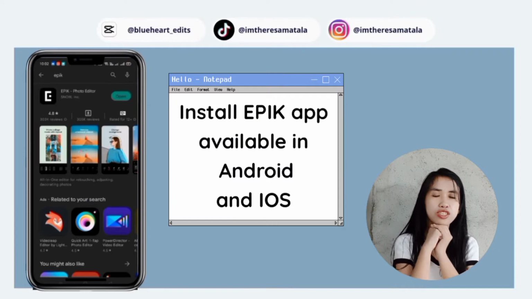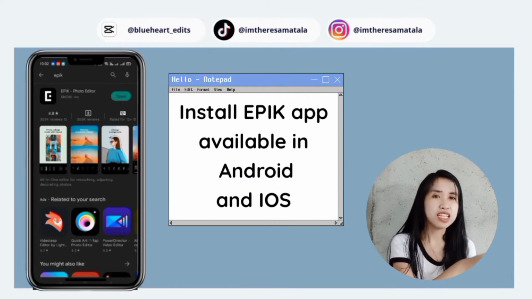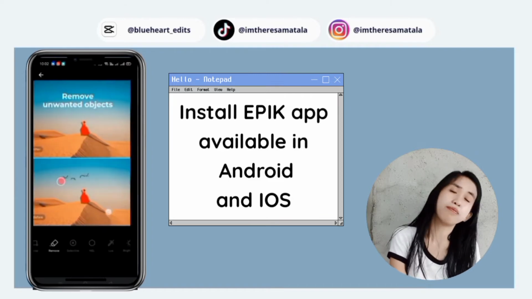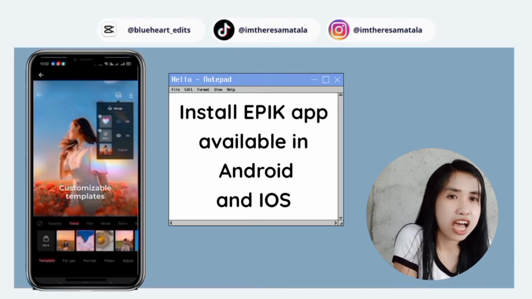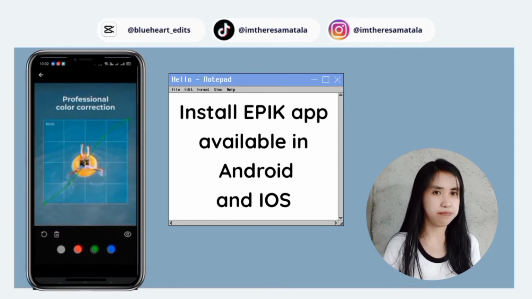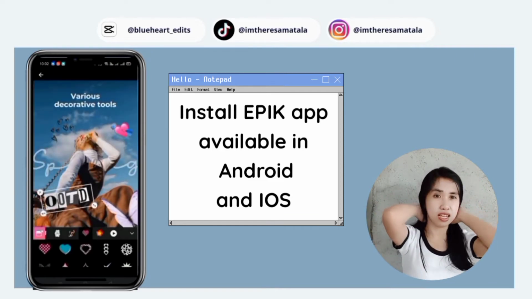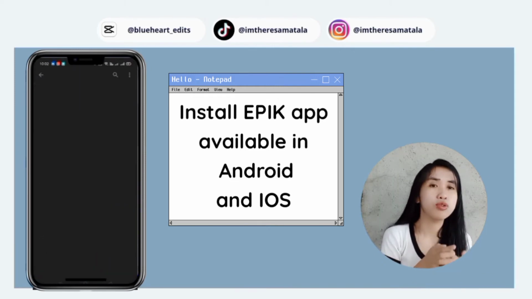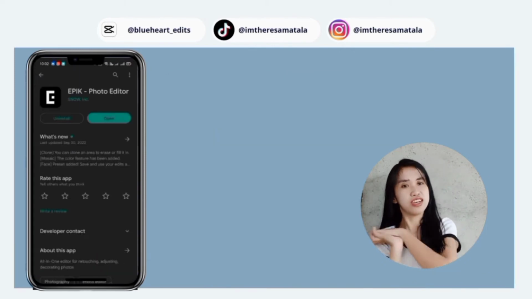First is you need to install EPIK app. Para sa mga hindi familiar, EPIK is an all-in-one photo editor like PixArt. And ang pagkakaiba lang po ay free po yung EPIK app. And pwede kang gumawa ng templates. So, since naka-install na po yung app sa phone ko, proceed na po tayo sa next step.